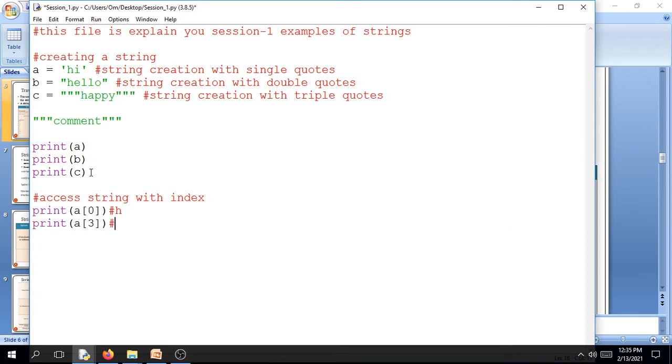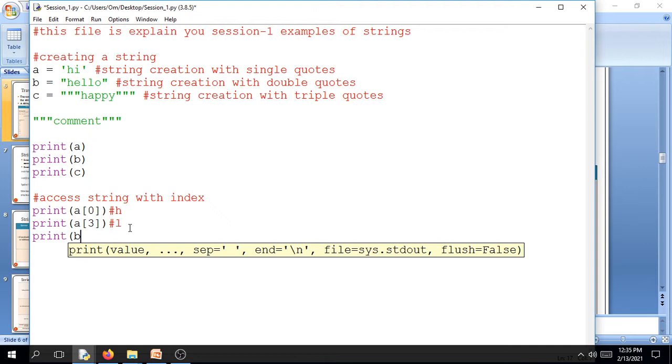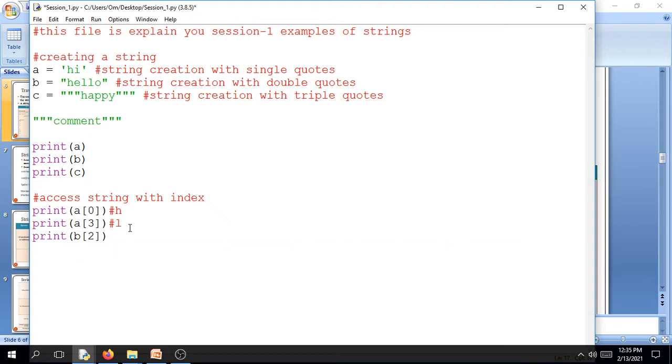3 means the second character, third character. So it will go to the... let's say print b of 2. So b of 2 means the third character, it's a p. So this is how you can access with the positive index.